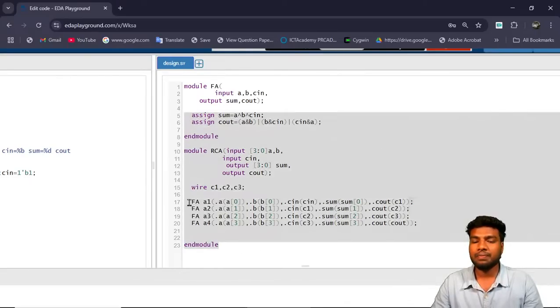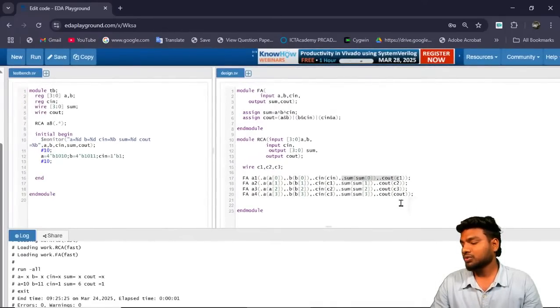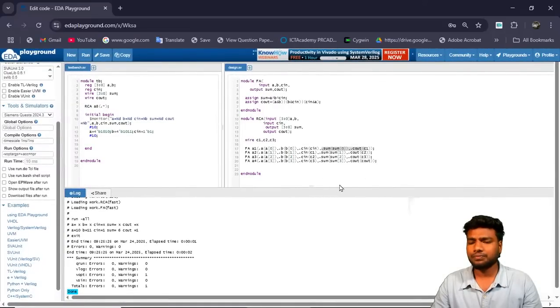Each and every time I'm calling this full adder module, I'm passing my inputs. It will perform the assign statements, continuous assignments, and then I will get the same output at the signal. So this is the way of writing the full adder code. So this is for today.